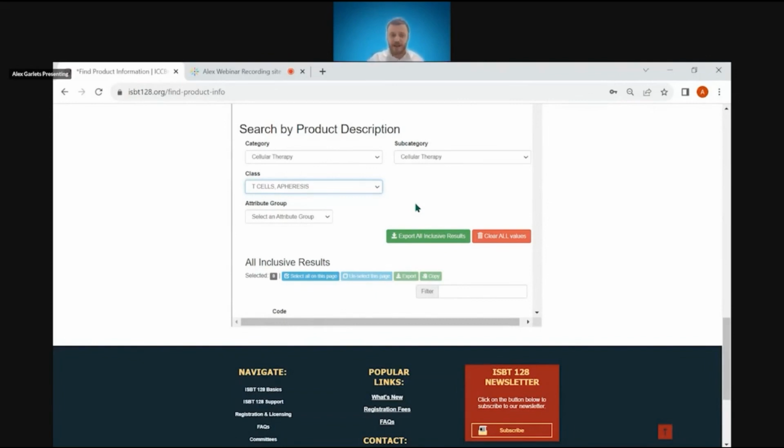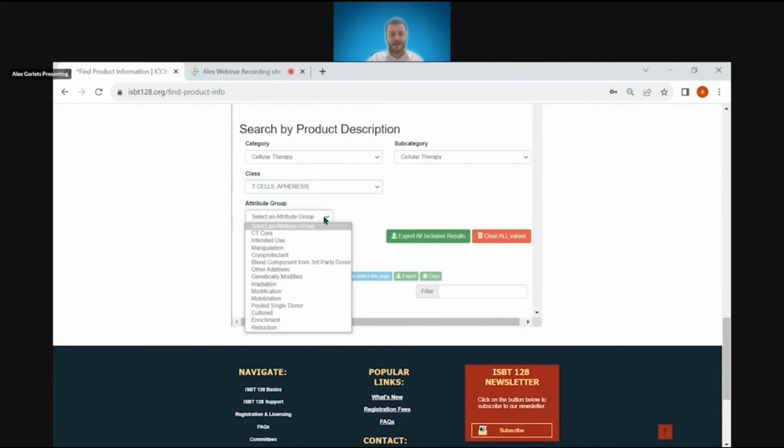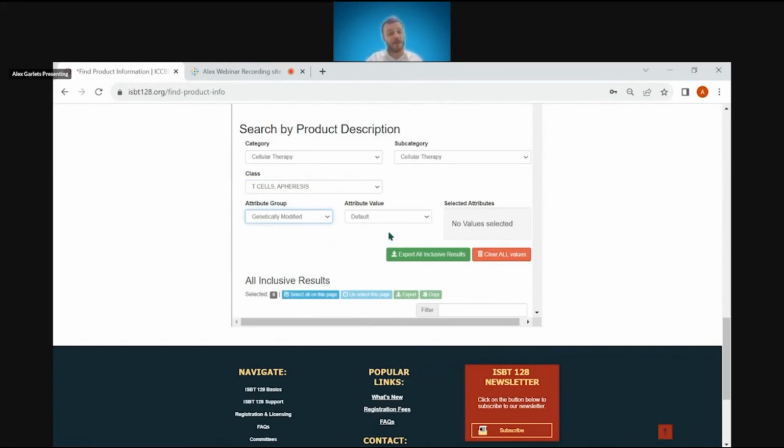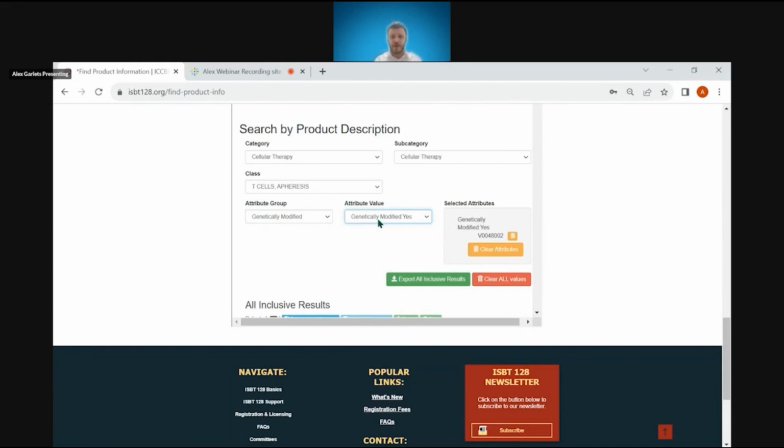So in order to follow that guidance, I need to apply that attribute, and I can do so by selecting the attribute group. In this case, it will be genetically modified as the appropriate attribute group for me to select, and then I can select the corresponding attribute value. Now notice, the attribute values that are selected in my description will be populated here on this right-hand gray window. You'll notice adjacent to the attributes that are selected, there is a yellow trash can.